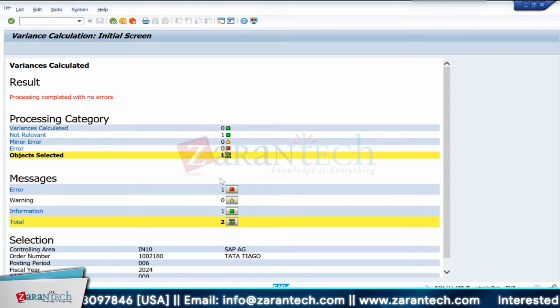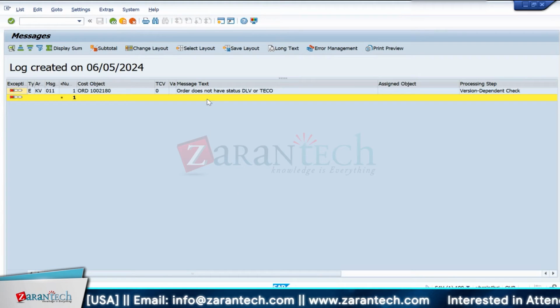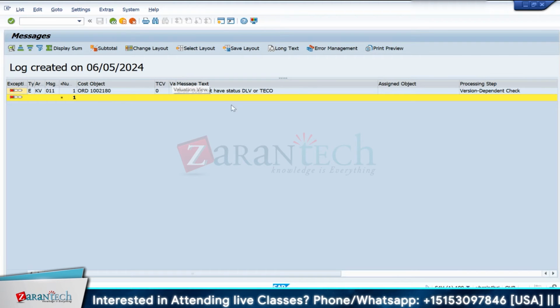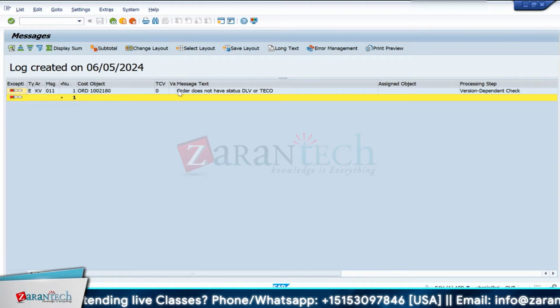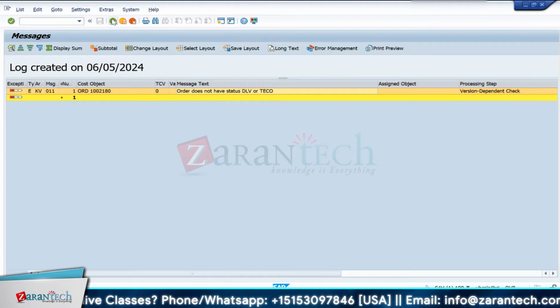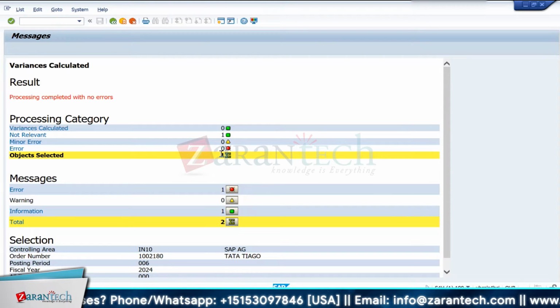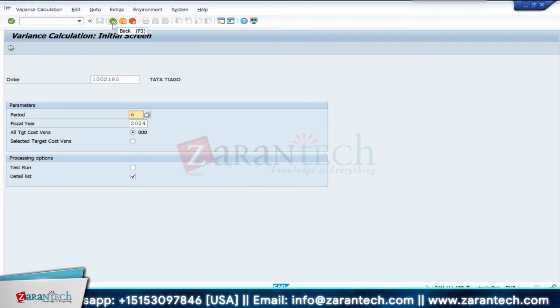Looks like some error. Let's see. Order does not have a status DLV or TACO. Yep, correct. So what system is saying, this order does not have status DLV or TACO. That means, I told you, right, for variance calculation, the order status should be either DLV or TACO. Since this order is not yet completed, we will still consider it as work in progress. So system will not calculate any variance. So we no need to bother about this error message. We cannot do anything here.